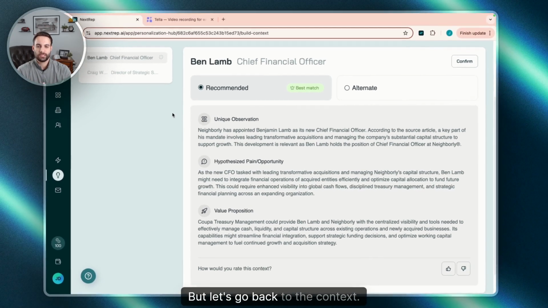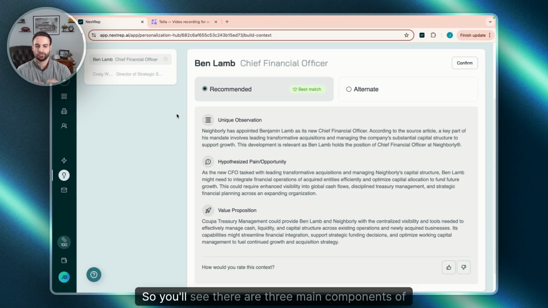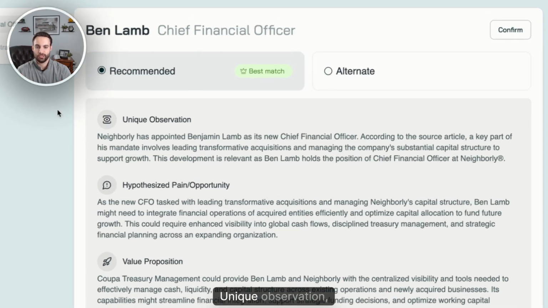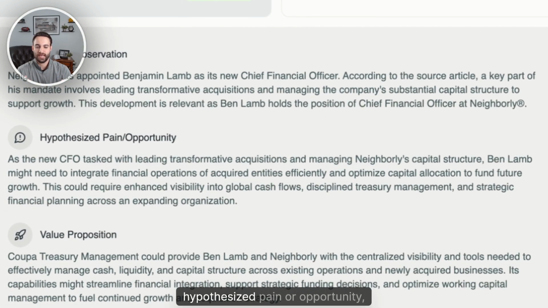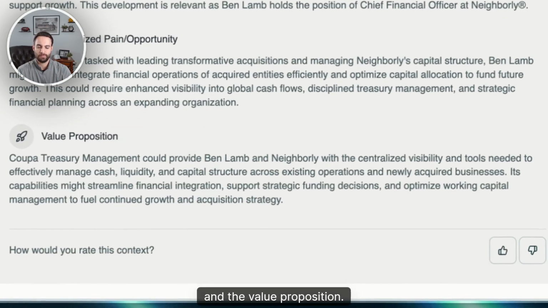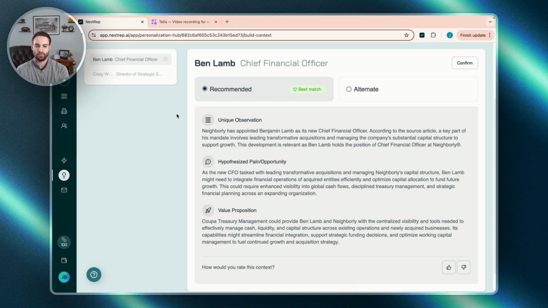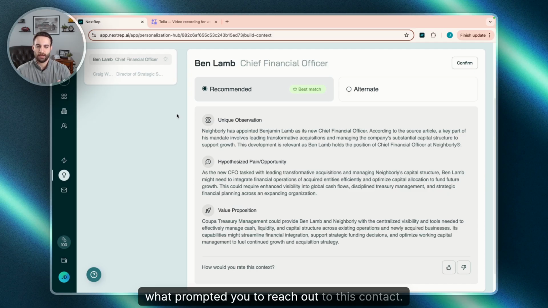But let's go back to the context. So you'll see there are 3 main components of the context: unique observation, the hypothesized pain or opportunity, and the value proposition. This is what we feel is necessary to generate really strong and contextually relevant messaging. The unique observation is what prompted you to reach out to this contact?